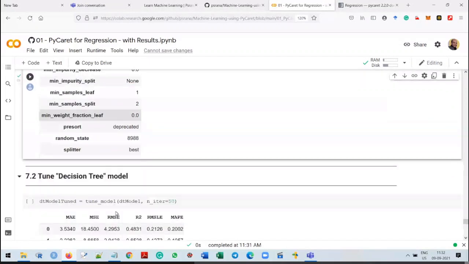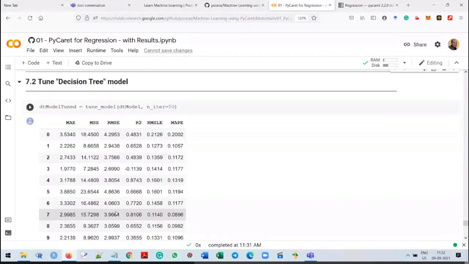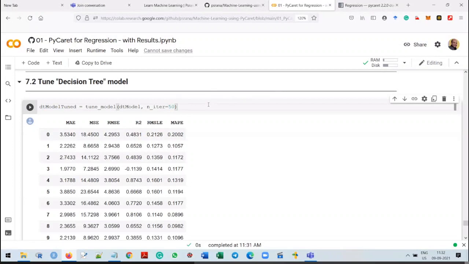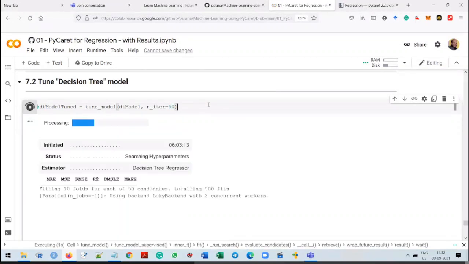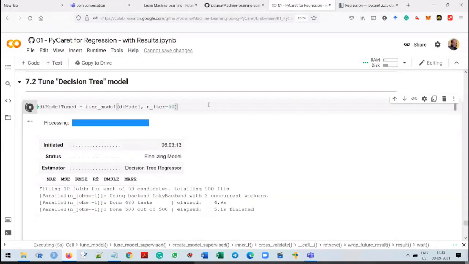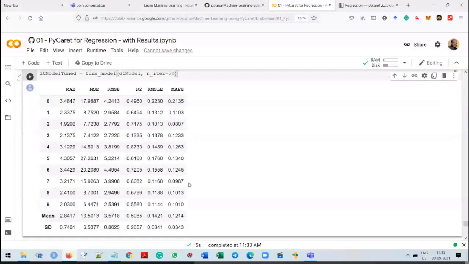Now come to step number 2. Class, this is very important. Please focus here. Tune the decision tree. There is a function with the name tune_model. In it, we pass our trained model, and also we are passing the number of iterations. Let's suppose we are passing 50, and assign it to the variable dt_model_tuned. Just execute it. It may say yes or done.